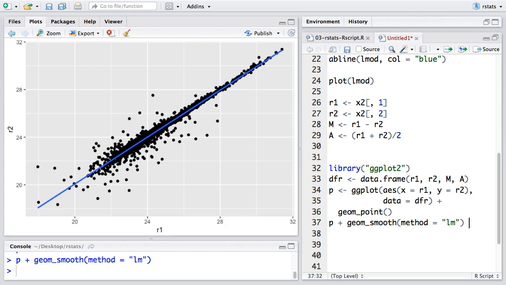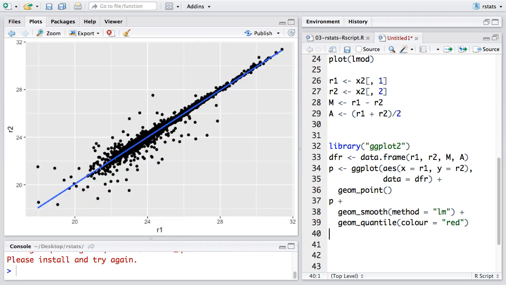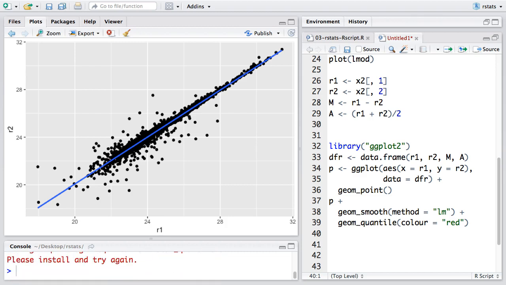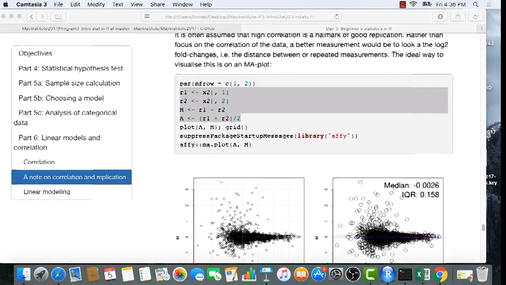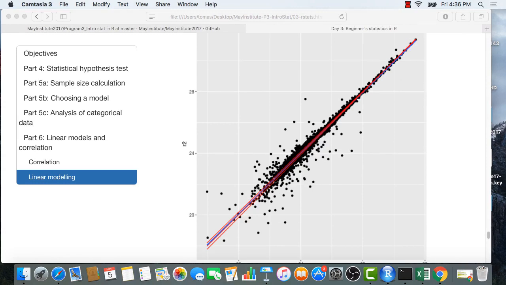And another nice summary method would be, let me align these like this, geom, another one that can be very interesting is quantile. And I'm going to say that my color here should be red, so we see the difference. Please, system. Oh, okay. Quantile doesn't work because apparently I'm missing a package here. I'm not going to install it. I'm just going to show you here what it is.